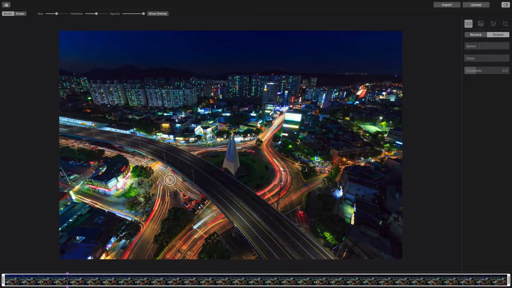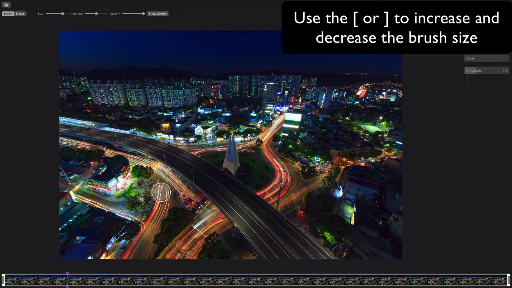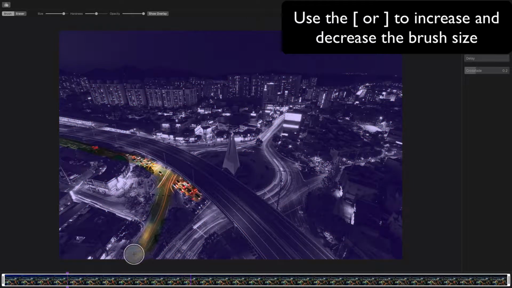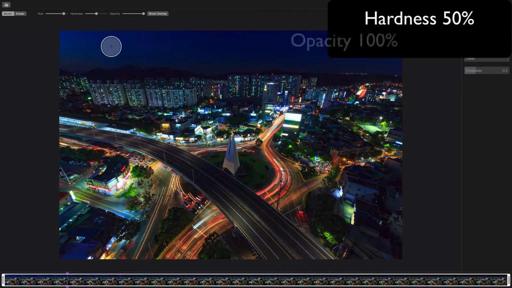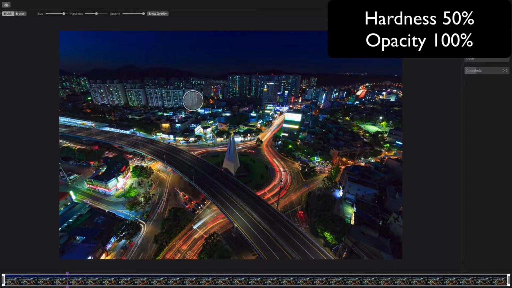Now you can increase the brush size by using your bracket keys, so you can do this on the go, which really helps. I'm also using a rather large brush, but I've got the hardness set at about halfway. I want a bit of a soft edge on the brush so that it's not cutting completely away.